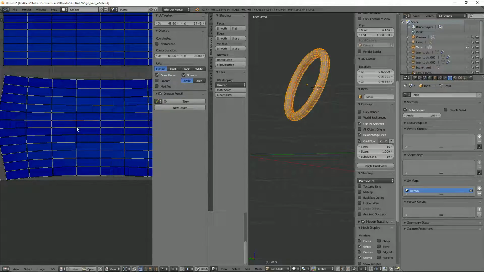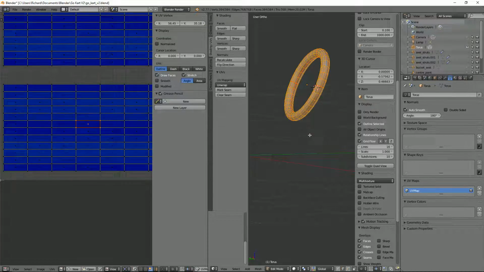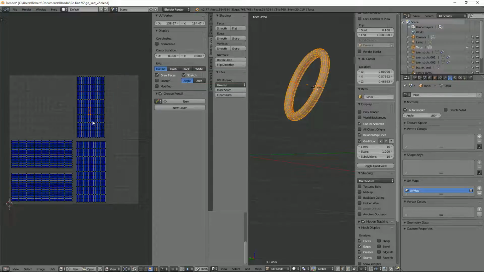I like to pick one roughly in the middle, I don't know why. Sorry, this is a bit dull. U, follow active quads, OK. I will do that a couple of times and come right back. And like magic, it's done.